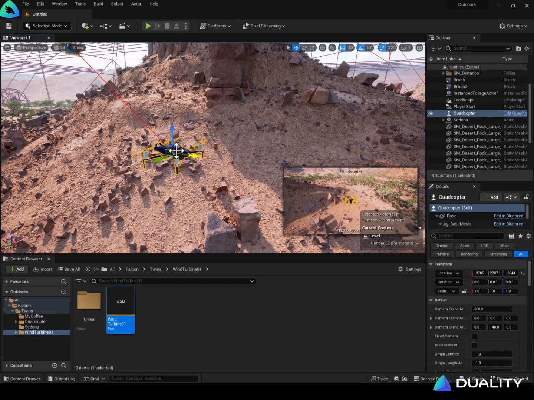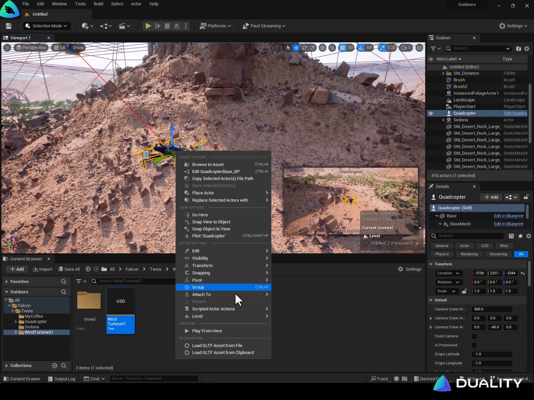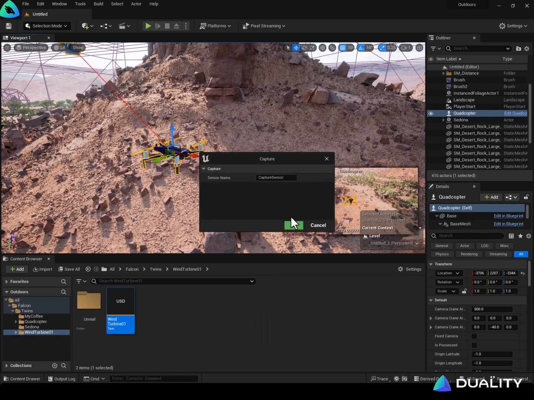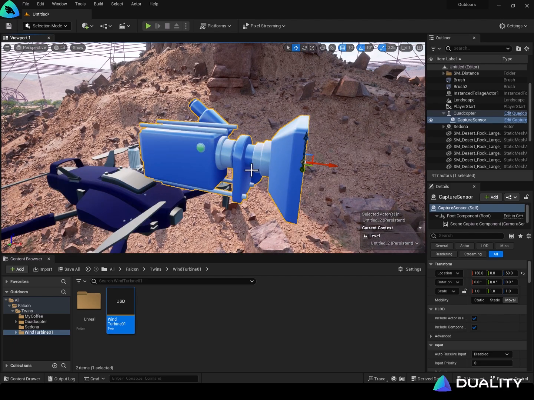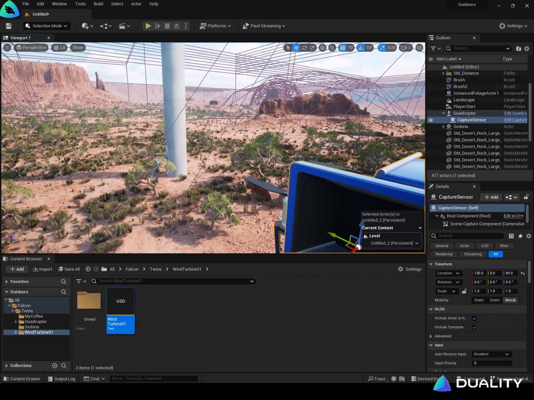Adding sensors. We can add a sensor to any system twin by right-clicking on it and selecting Scripted Actor Actions. Next, we select the sensor type. In this case, we'll be using the capture sensor, and once loaded, we can position the sensor exactly the same way as positioning a twin. The sensor will always maintain its position and orientation relative to its parent.